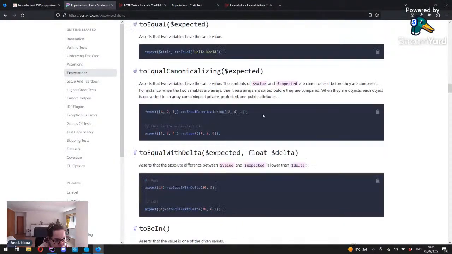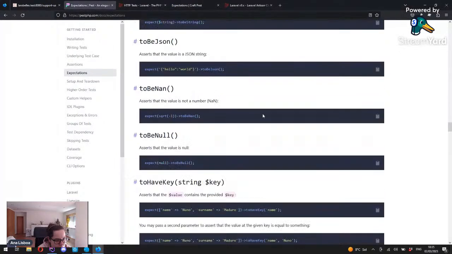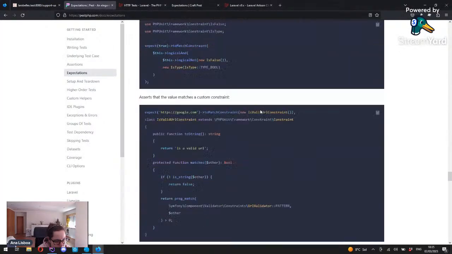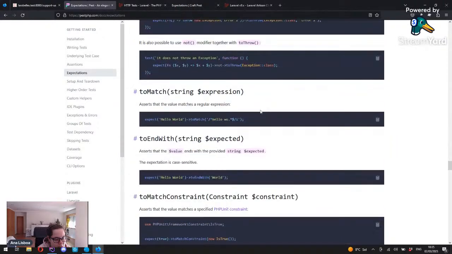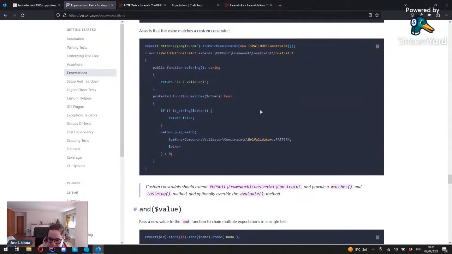So these are all the expectations that we can call, and I think that what I'm looking at, it's in the end of this page.